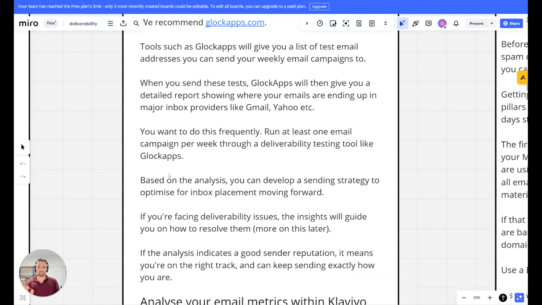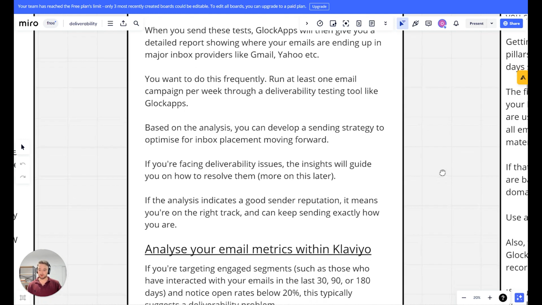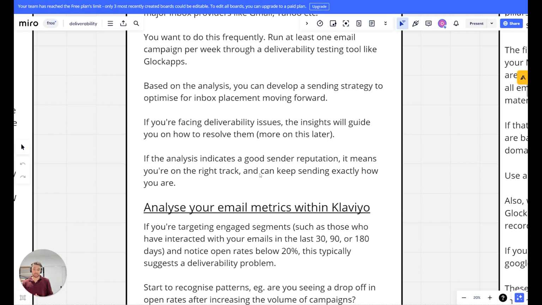And then based on the analysis, based on the report and the breakdown, you can develop your sending strategy to optimize for inbox placement moving forward. And if you are facing deliverability issues, right, you find out that you are landing in spam on most of these major inbox providers, the insights here will guide you on how to resolve them. I will touch on how to actually resolve that later on. But for now, we're just covering how you can find out if you are landing in the spam folder. And if the analysis indicates you have a good sender reputation, it means you're on the right track and you can keep sending exactly how you are currently.